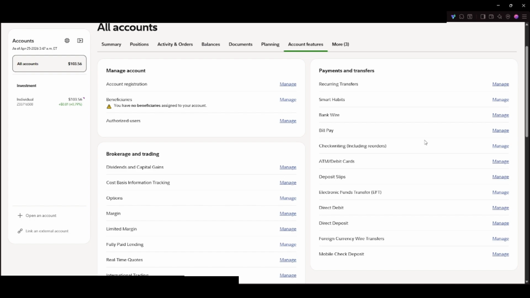If you are unable to access your account online, you can also block your card by calling Fidelity's customer service. Make sure to have your account information readily available for verification. The representative on the line will guide you through the blocking process and provide further instructions if needed.